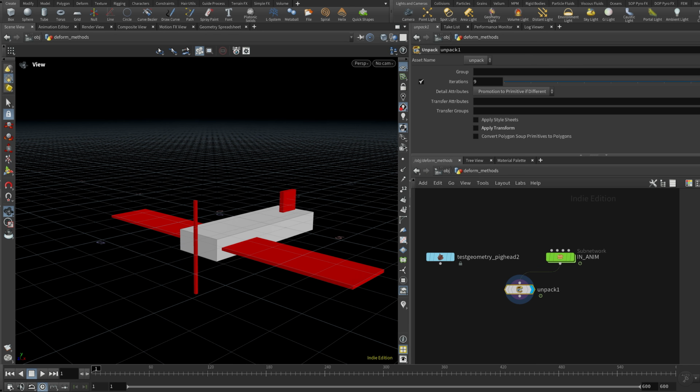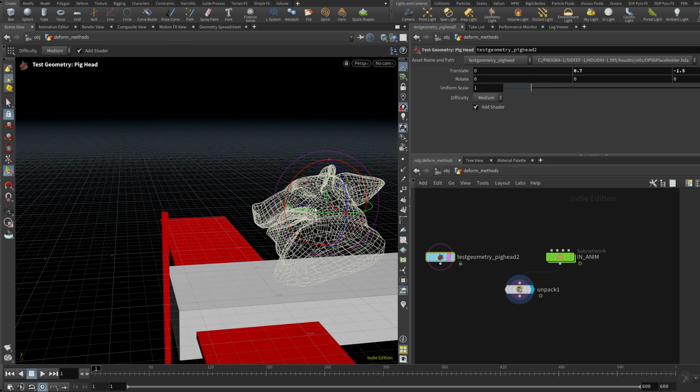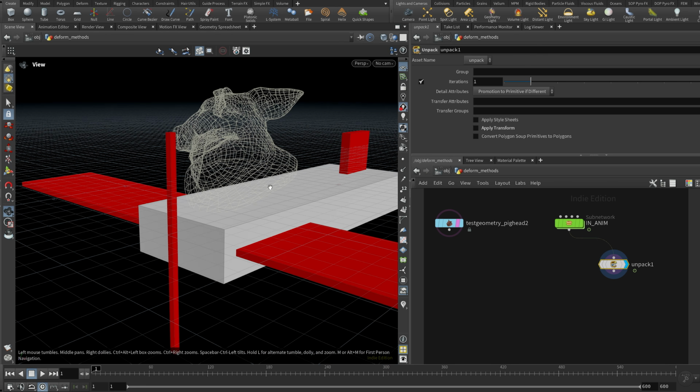Otherwise you might need to unpack multiple times. Now I can position the pig where I want him to be. For example, I'm moving him right up to the front. Now I want to copy the transform from the body of the plane.